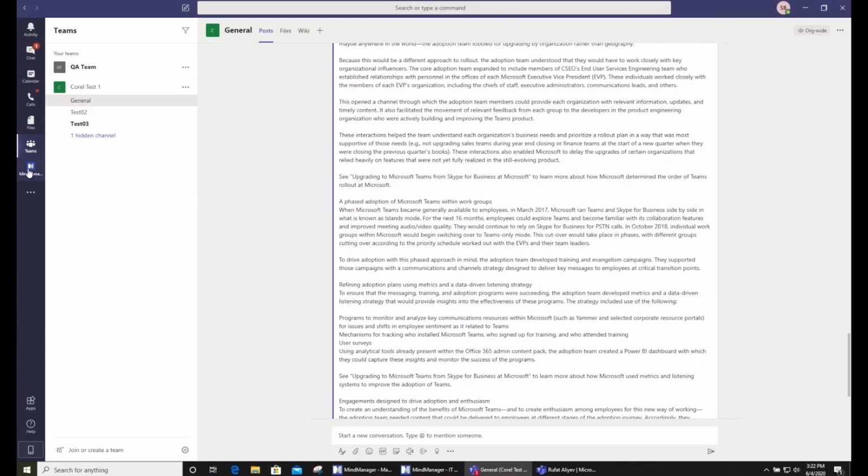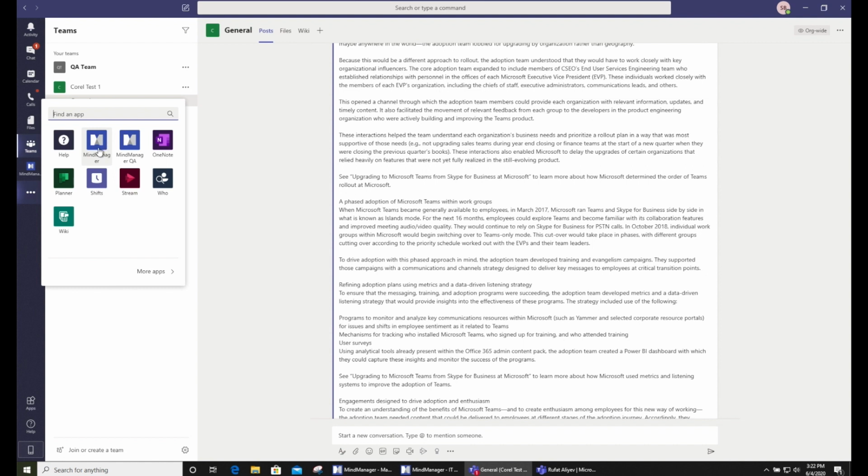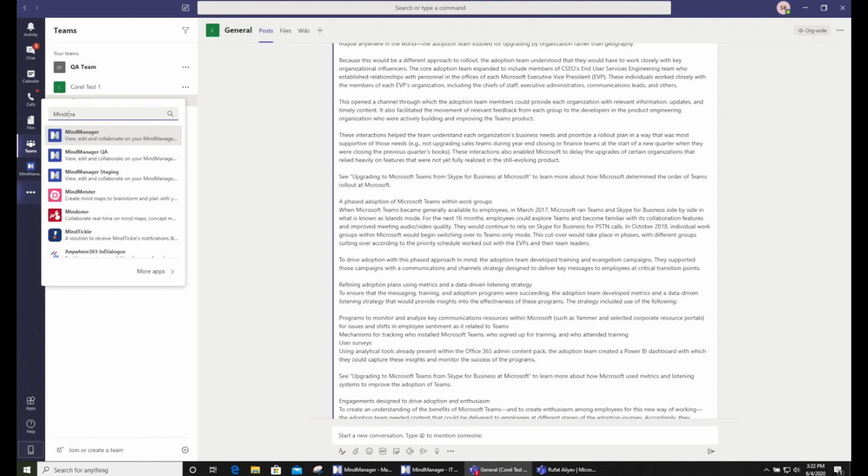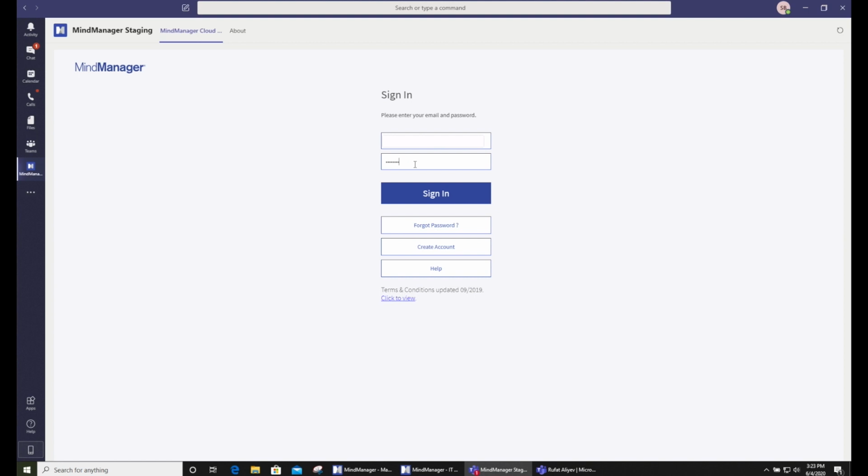The Teams integration is really simple for admins to set up, and even easier for users to add the shortcut to the menu in the sidebar. Simply click the More option on the sidebar and search for MindManager. You can drag and drop it into the sidebar for future access. Once you've logged in, the app looks exactly the same as the desktop version.